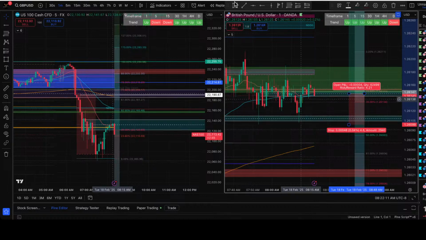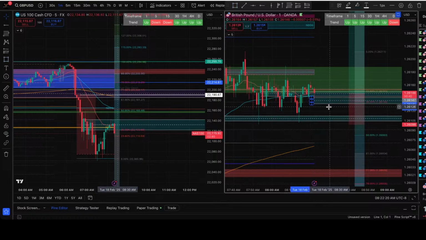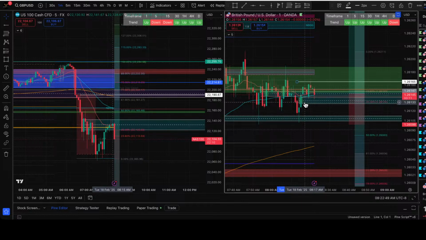Back at that fair value gap. Next candle that comes back up here, I personally would exit the position. I don't like this. There should be a displacement. The longer they sit in a fair value gap, that's just more opportunity for them to manipulate it.